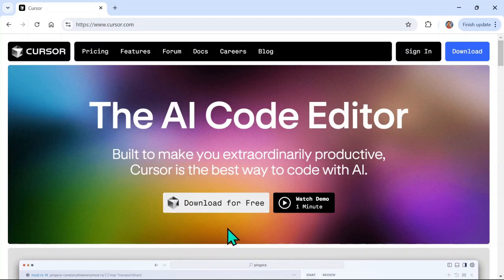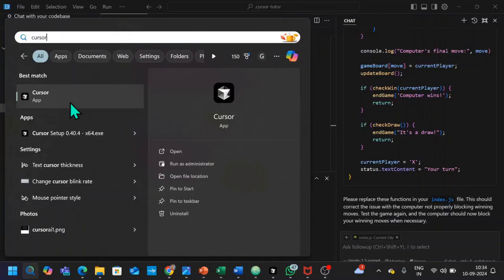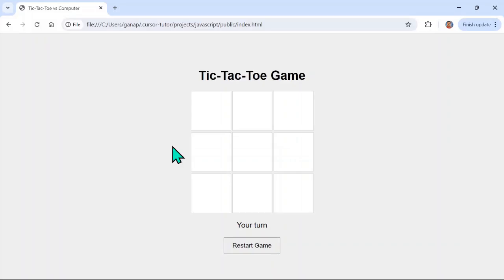You can have a Mac or a Windows version. I will be using the Windows version, and then you don't need to sign in here. Once you run it, you can sign in using your Google ID and use it right away. I have downloaded and installed it, and I can run it as an app on Windows. This is the final version of the tic-tac-toe game it has generated after a few iterations.